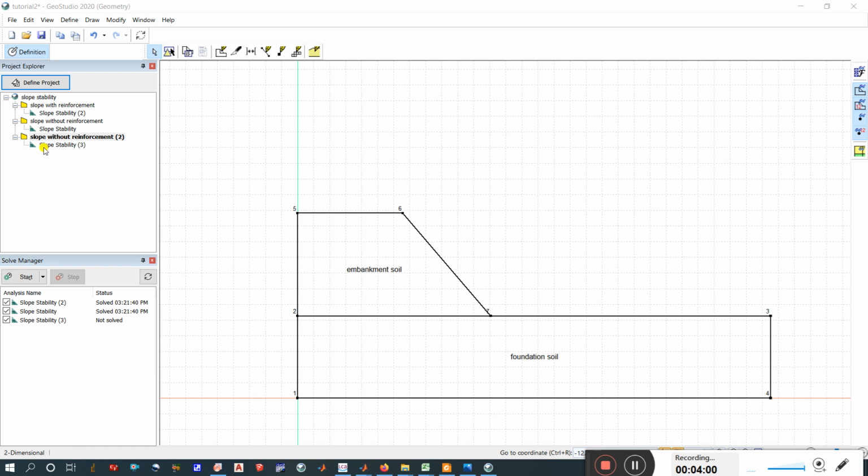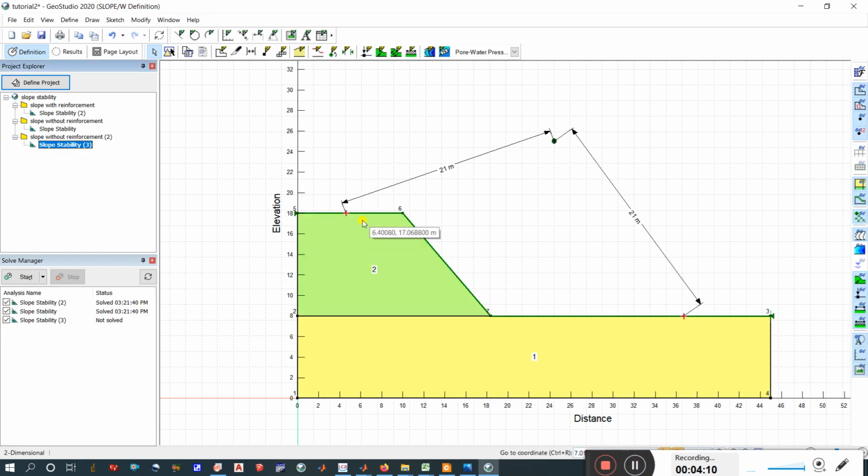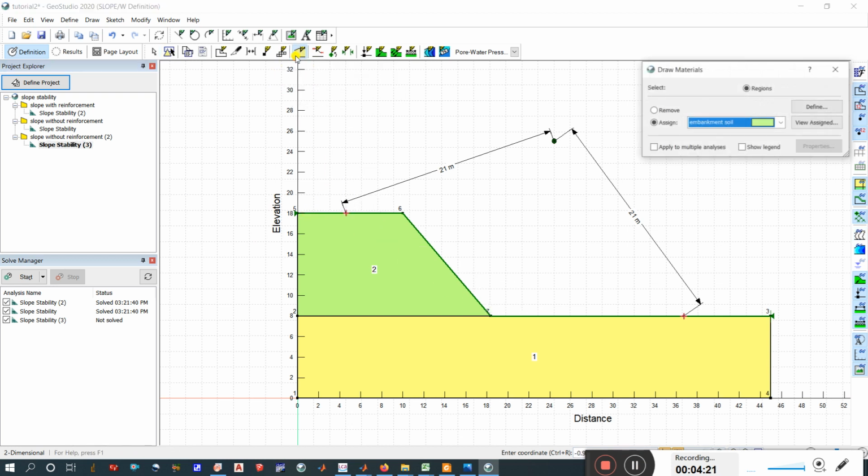When we go for the analysis, this is a slope W analysis. When we go into the analysis, we'll see that the material is already assigned. I am going to show you again how I have done it. After creating this geometry, I'll go to the draw material option. Here I have defined two materials: one is embankment soil and the second one is foundation soil. If you have not defined it, you can go to the define option.